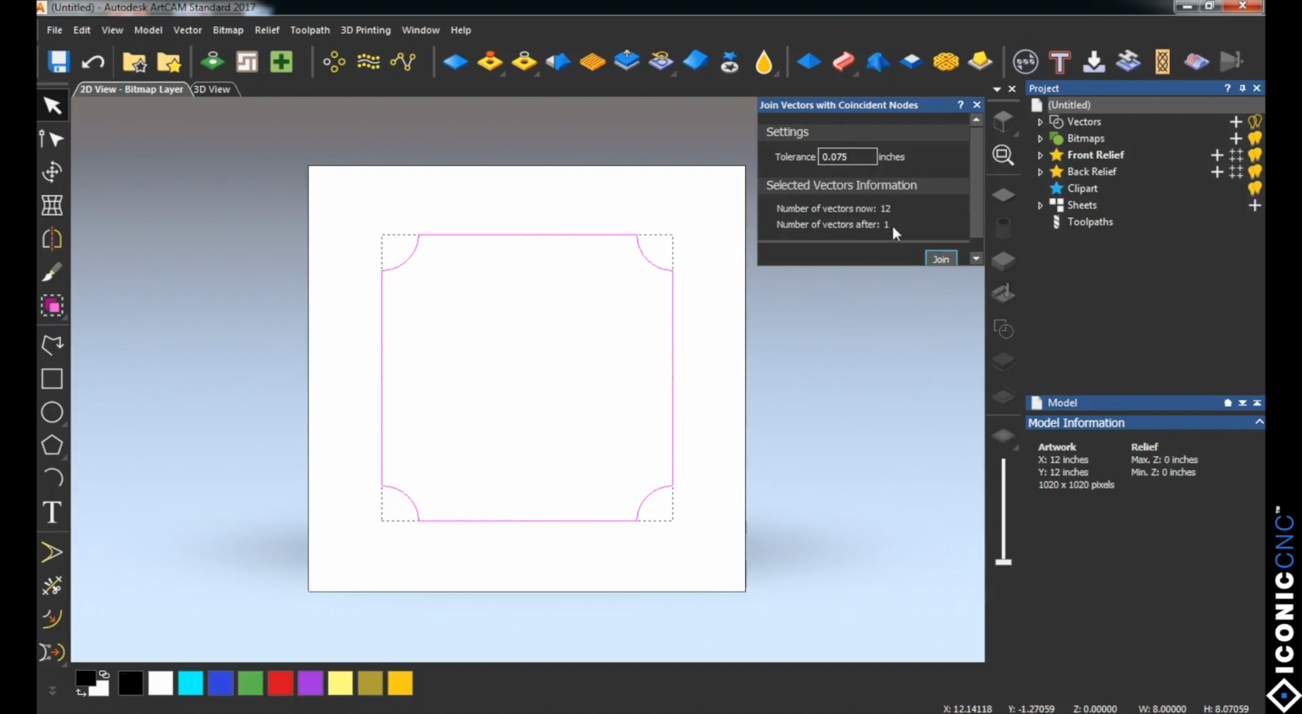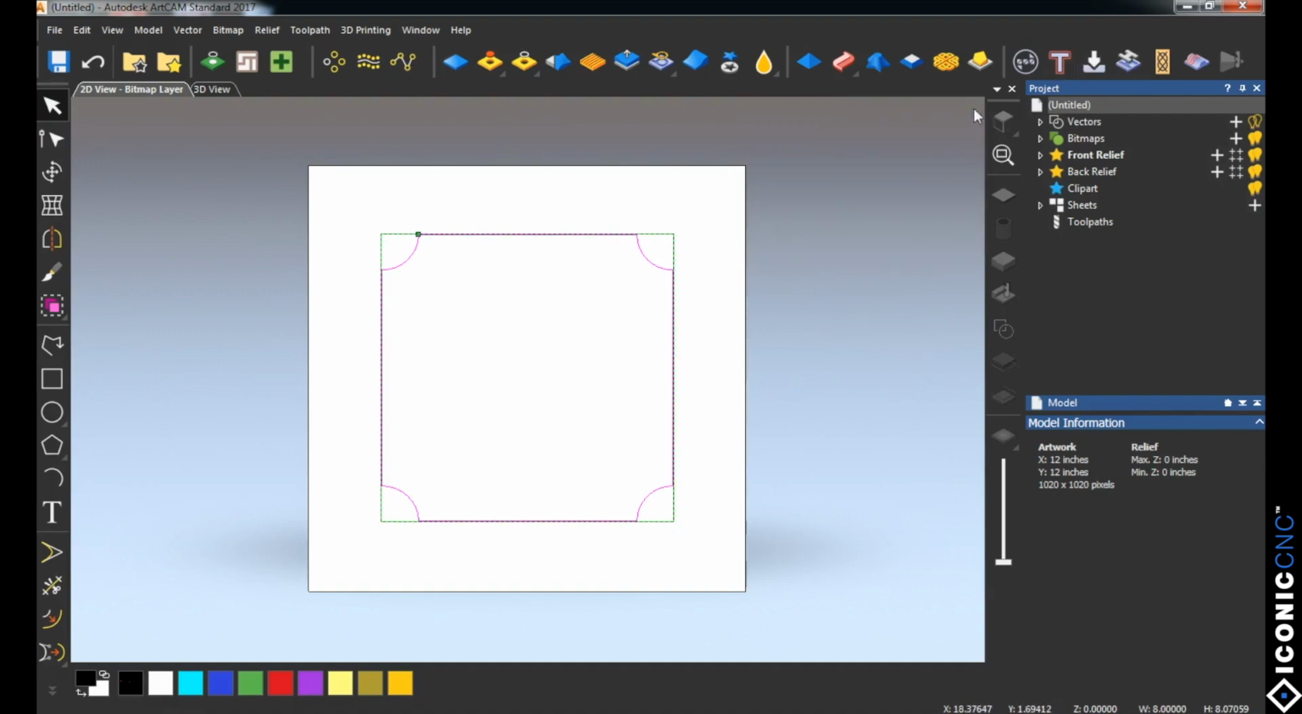So you see at 75 thousandths of an inch, this has now changed. And now the current number of vectors is 12. The number of vectors afterwards is 1. So now if I click join, it's now joined all of those vectors together. So if I deselect and reselect, you'll see now when I click on it, I get them all because all of them are now one object.